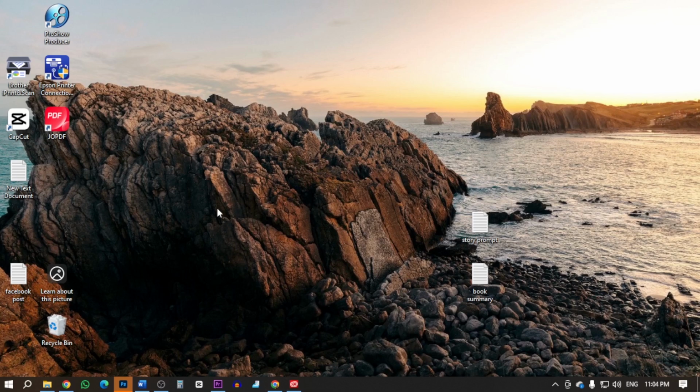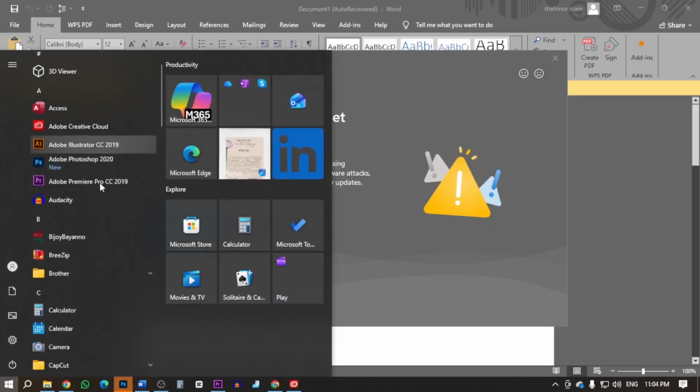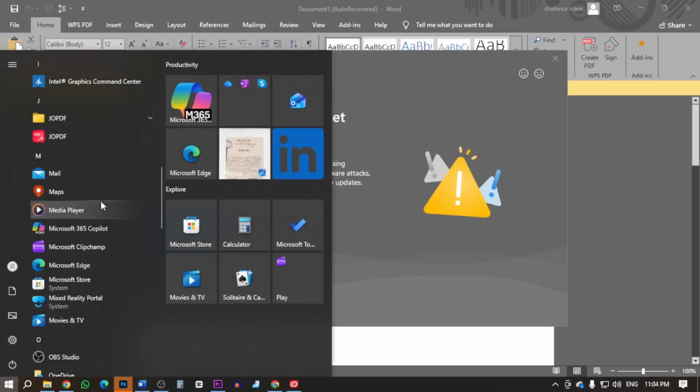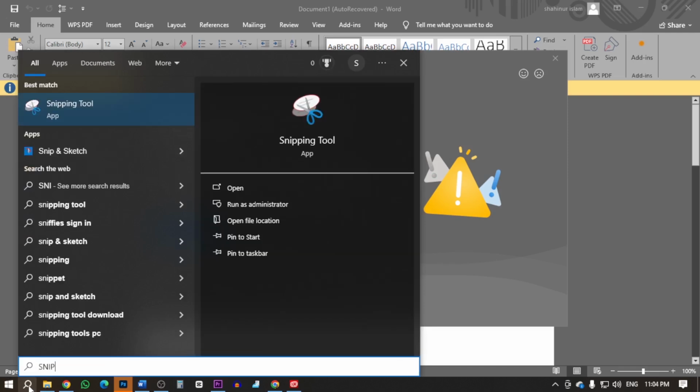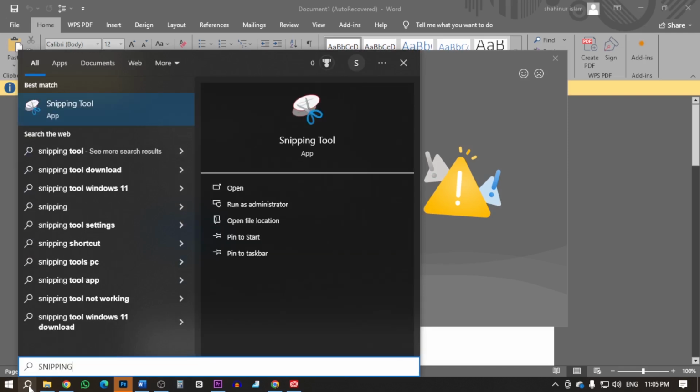First of all, click the Windows button, the start button, to find the app which is the Snipping Tool. You can also search here by typing snipping tool. After typing, you will see this app, Snipping Tool. Click to open this one.